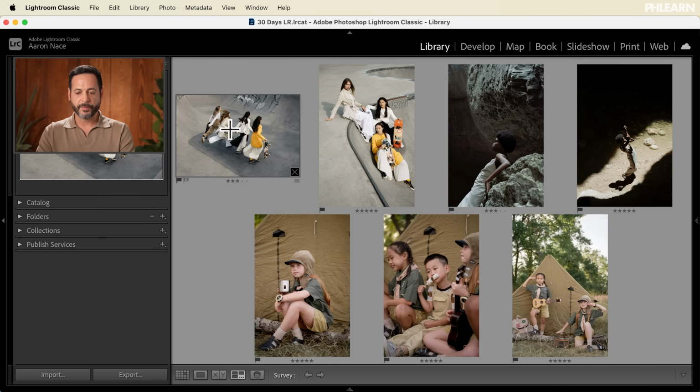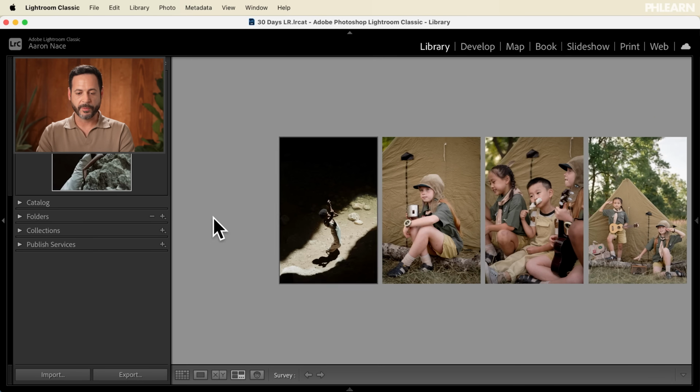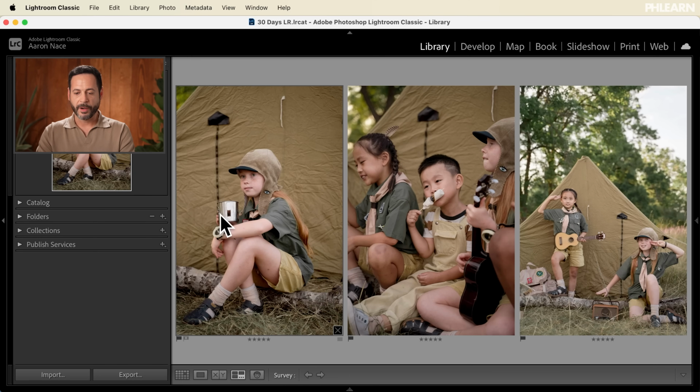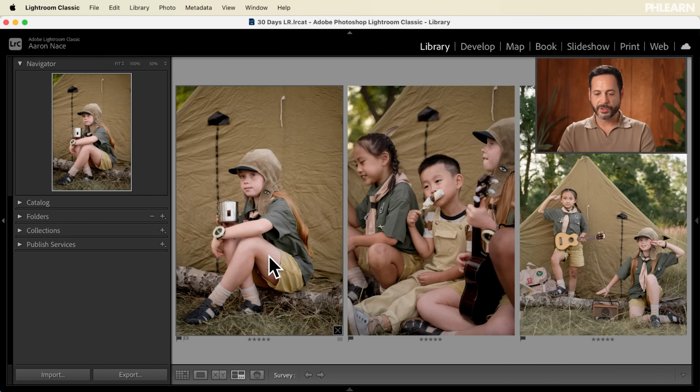So let's say, for instance, let's just focus on our camping images here, right? Okay, let's go ahead and move those around. See how quick and easy this is? Of our camping images, now we can choose all of our next round, okay?